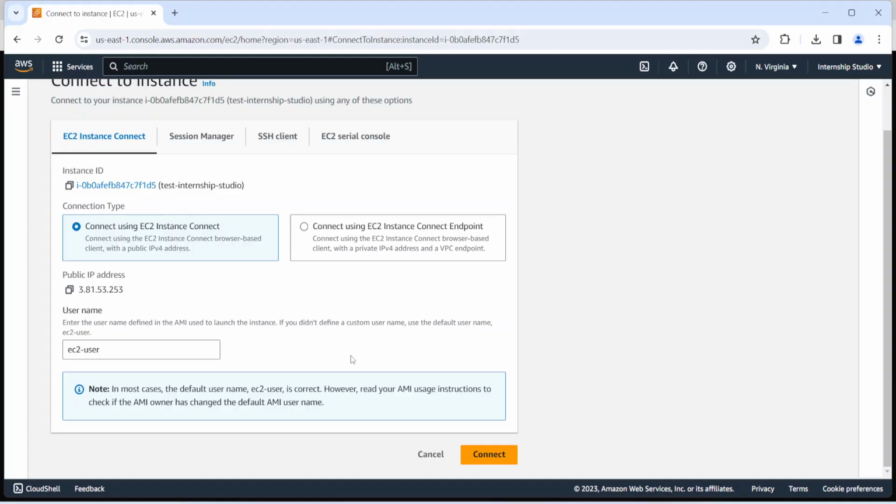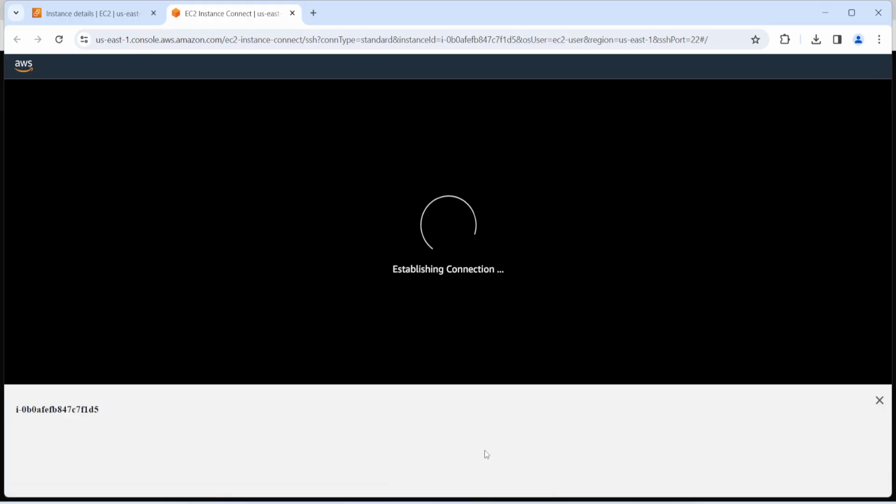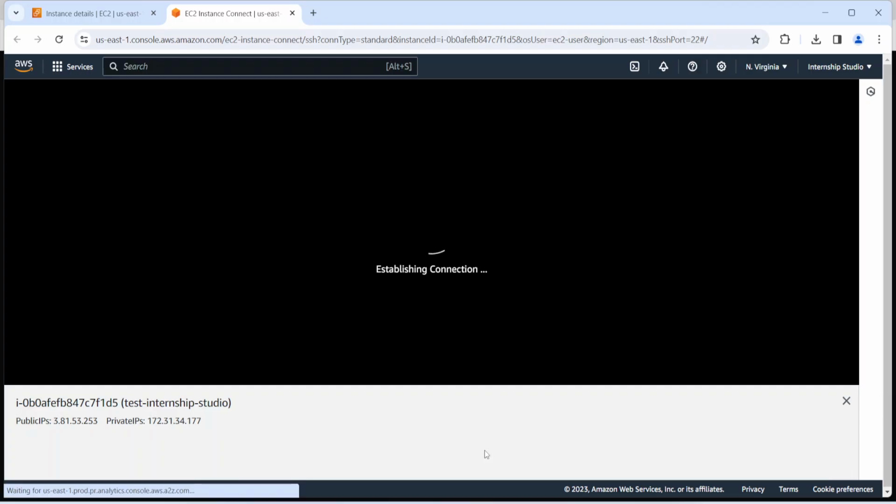So one more good thing is we can directly connect from the console as well. So connect using EC2 Instance Connect, browser based client with a public IPv4 address. So the username is ec2-user and this is the public IP address. So I'll just hit the connect option here and it will redirect to a browser. And this was pretty much simple. In the backend it is establishing connection with the server.